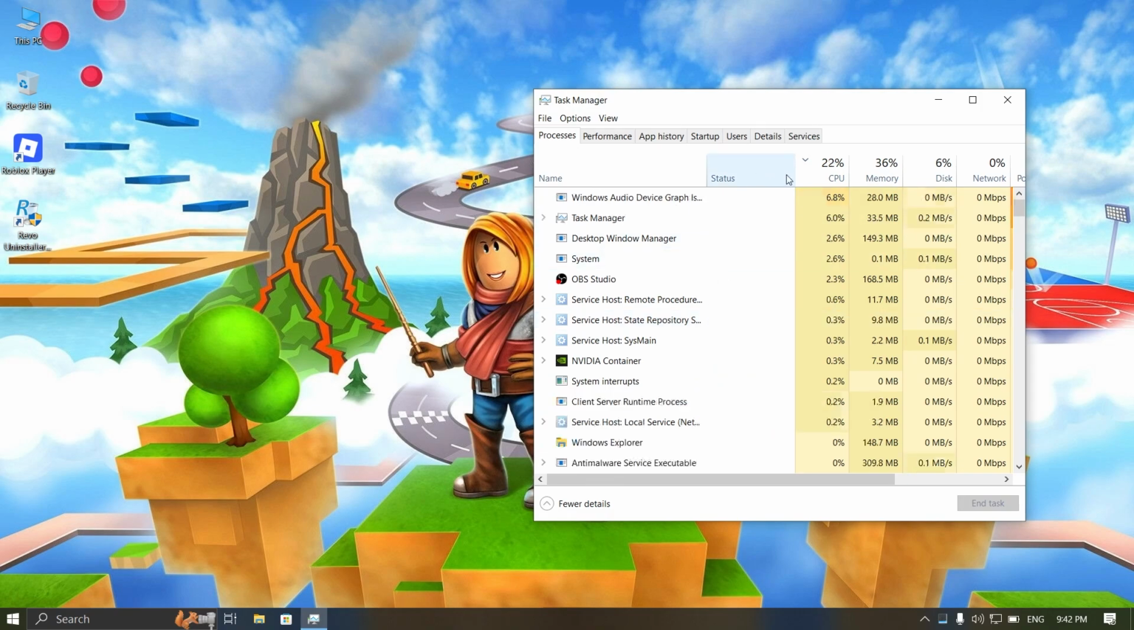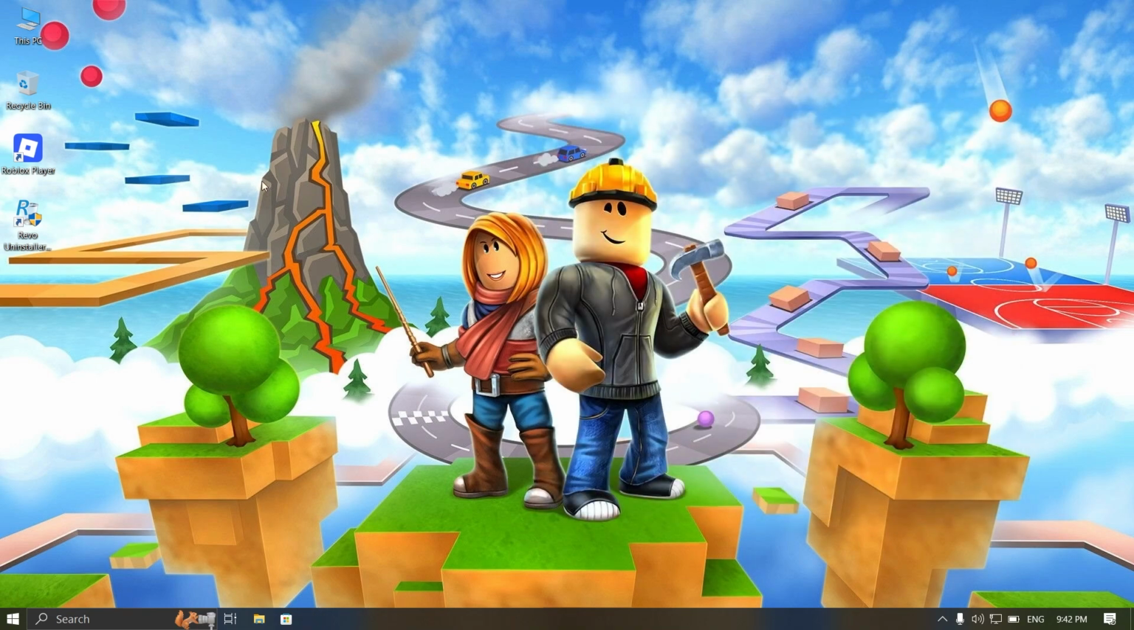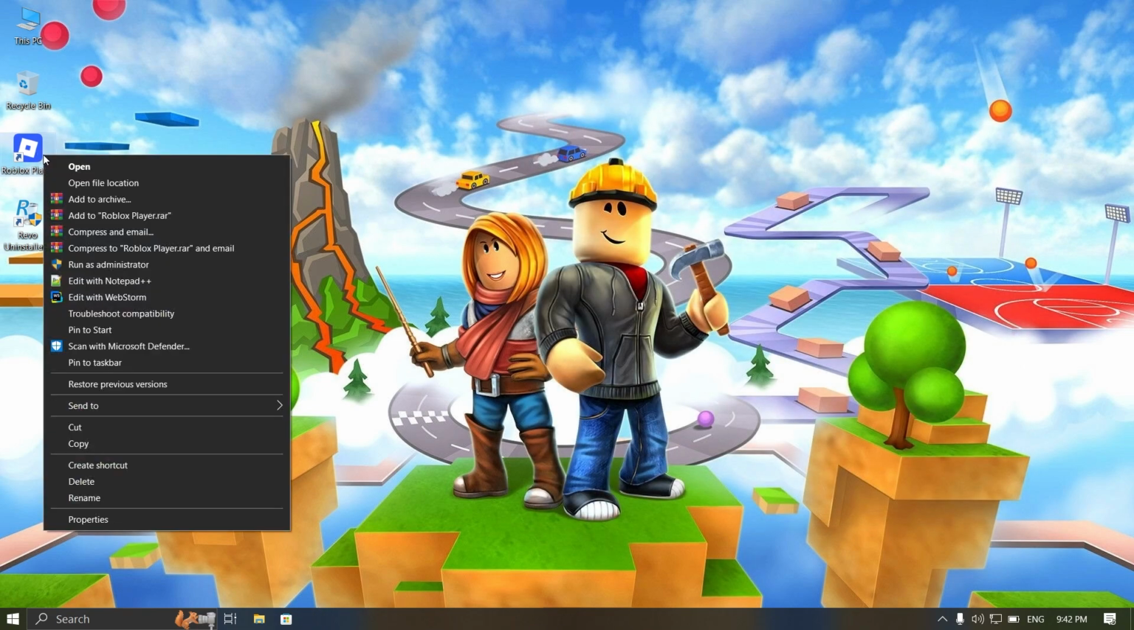Then, in the list of programs, if you see Roblox, right-click on it and click End Task to close it. The next step is to right-click on the Roblox icon and select Run as Administrator to launch the program with admin privileges. If this method didn't fix your problem, you'll need to try the following steps.